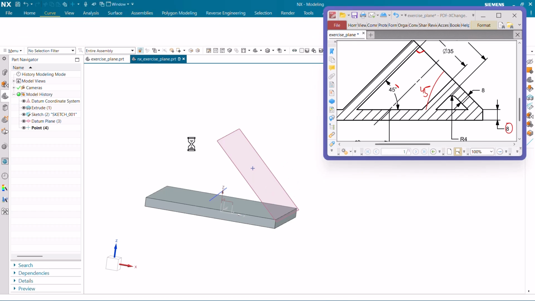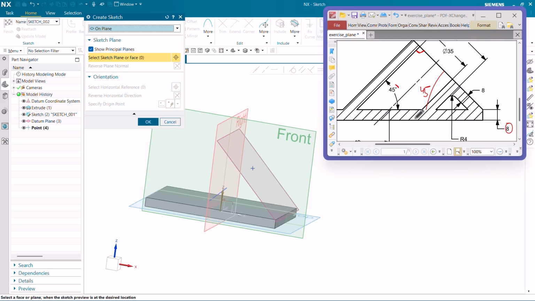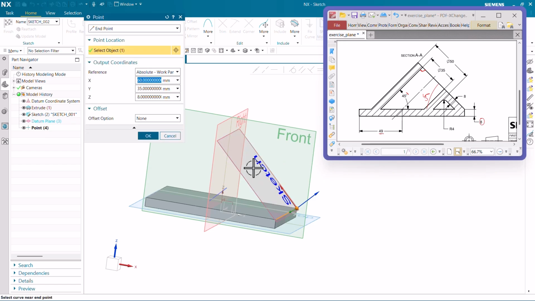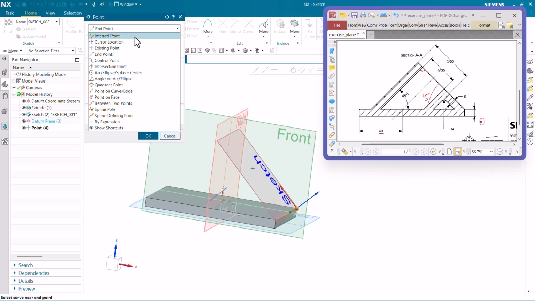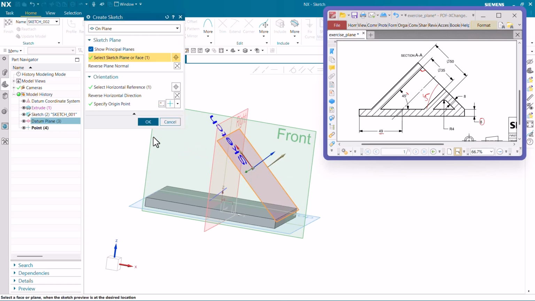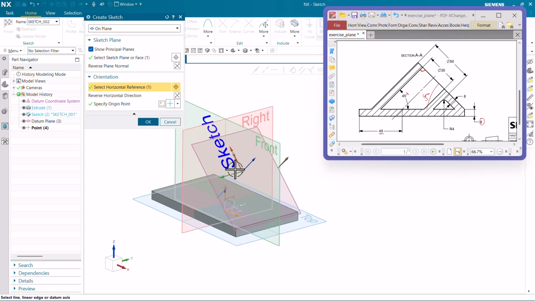Now just go to sketch. So this is the origin where the circles are going to be placed. So I'm just going to click on this. Now the origin is going to be this point. So I'm just going to have the input point, and this is the point I need. Just click on OK. Now here's the horizontal reference, because I usually do the perfect orientation for my planes.